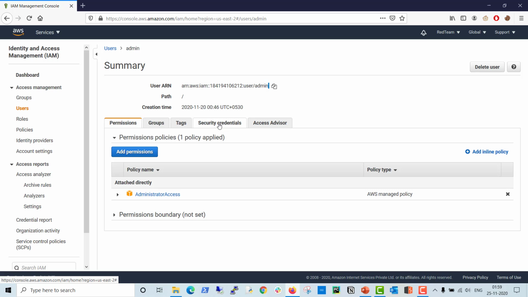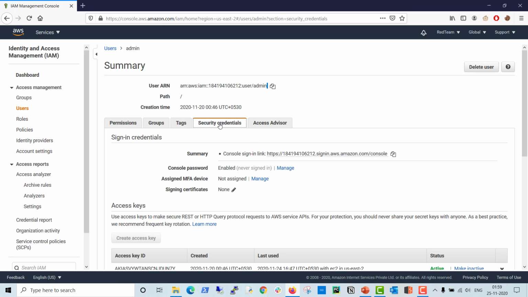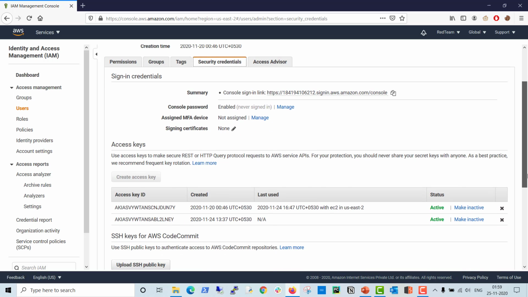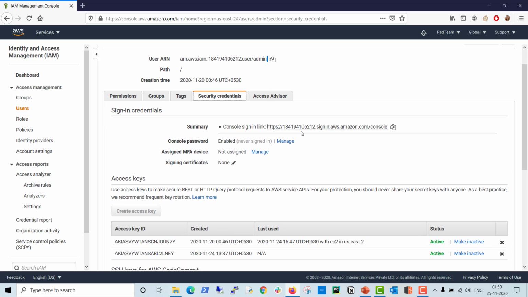So you can see here in the security credential tab. In this tab, I can access through the console, because the console single sign-in link is there. So this is the single sign-in link. If you want to access through a root user, you can directly log into console.aws.amazon.com. But if you want to access through an IAM user, this is the single sign-in link. So you have to specify here your AWS account ID, the 12-digit account ID, and it will be the same. So you can access through any users.